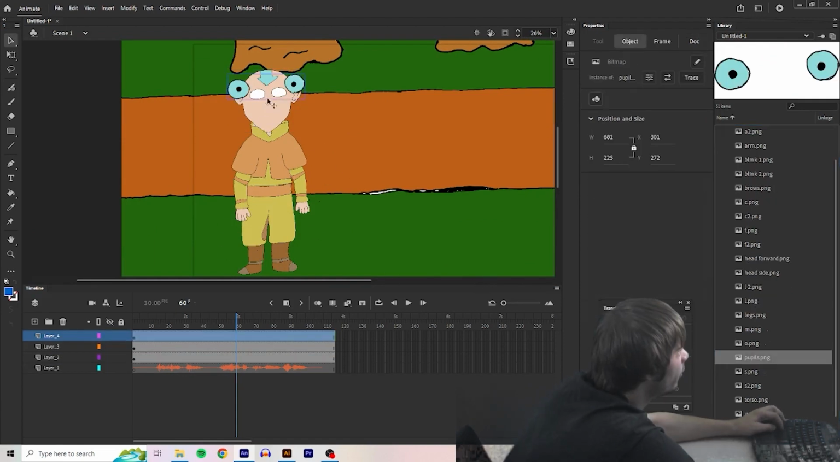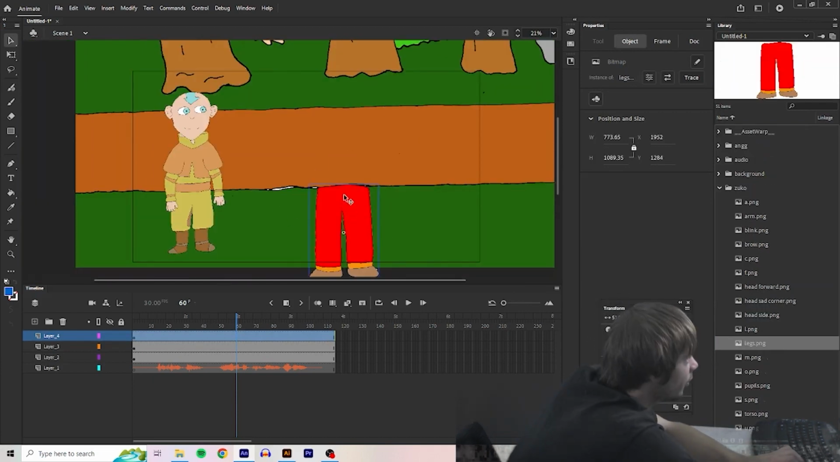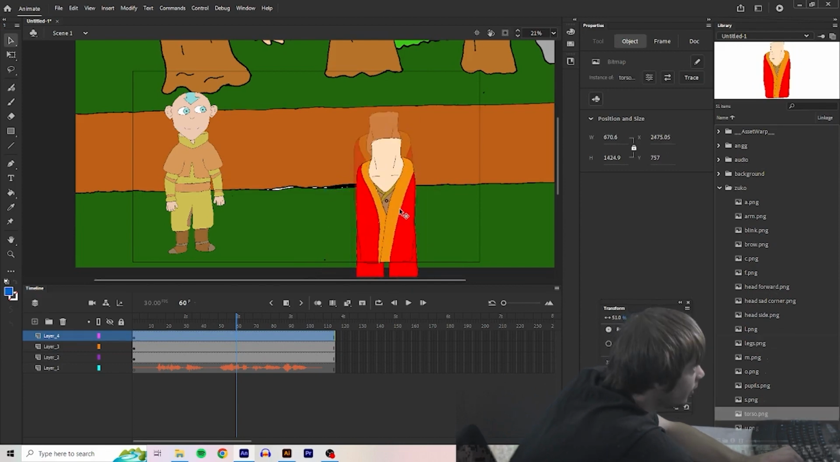So these are his pupils. We can just drag them in. And now I'm gonna add Zuko. And maybe he's closer, so, I mean, he's taller as a character, so I'm gonna bring him forward. I'm just gonna make it as if he's closer to us, perspectively. Maybe he's like right there, closer to us.